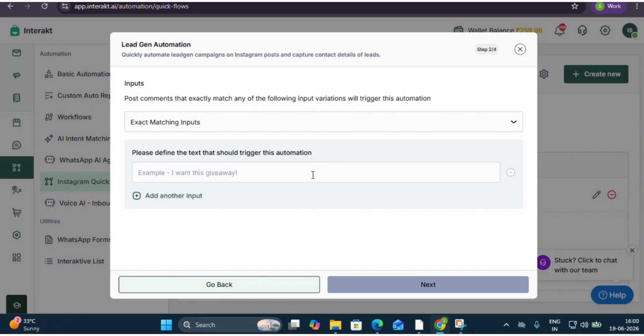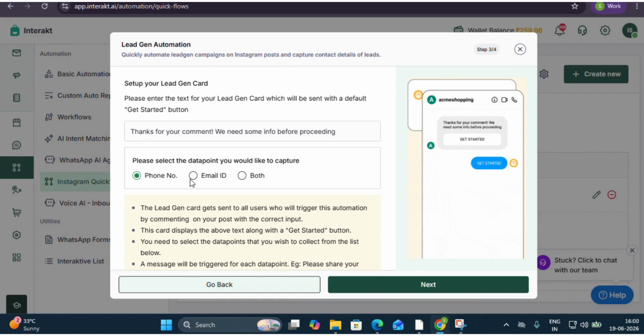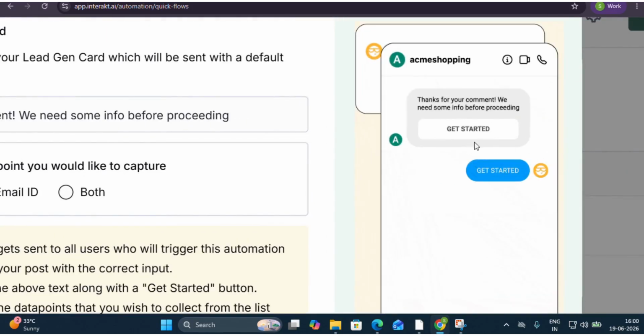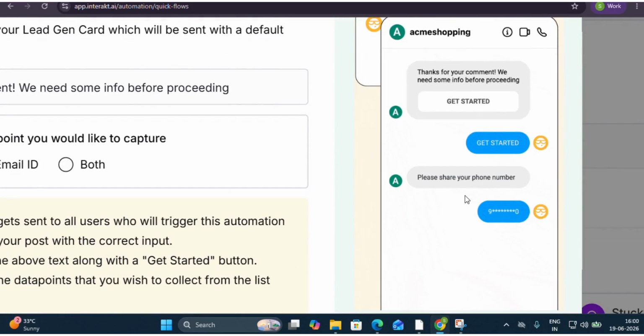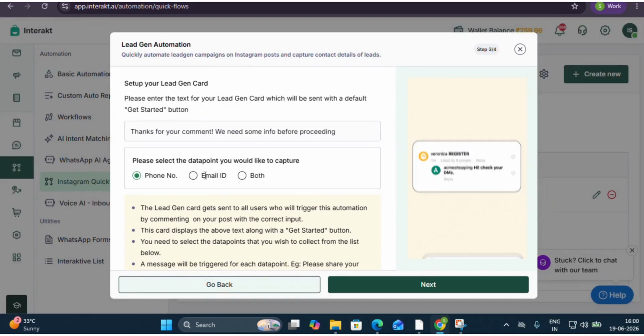You can tell them, please type register, or please type book my doctor's appointment, or some kind of keyword. And when they type the keyword, you can prompt them with the kind of triggers that you want to add. I'll just type book now and click on next. It will ask them to give their phone number, their email ID, or if you want to capture both, you'll be able to give an option of both.